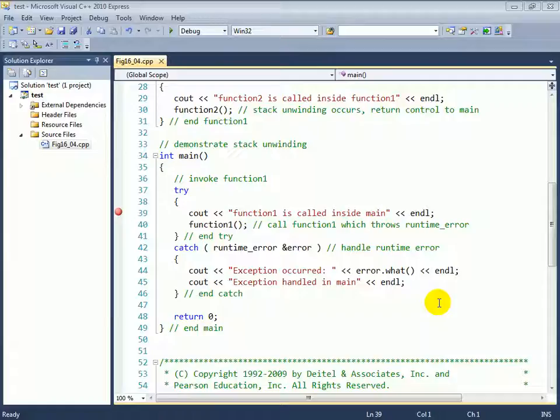So what we want to do here is demonstrate this concept of stack unwinding. Another benefit of this mechanism is that it gives you the opportunity to decide where you want to handle exceptions within your code. In this example, we have a main function and three other functions called function1, function2, and function3, and we're going to call them in a chain.